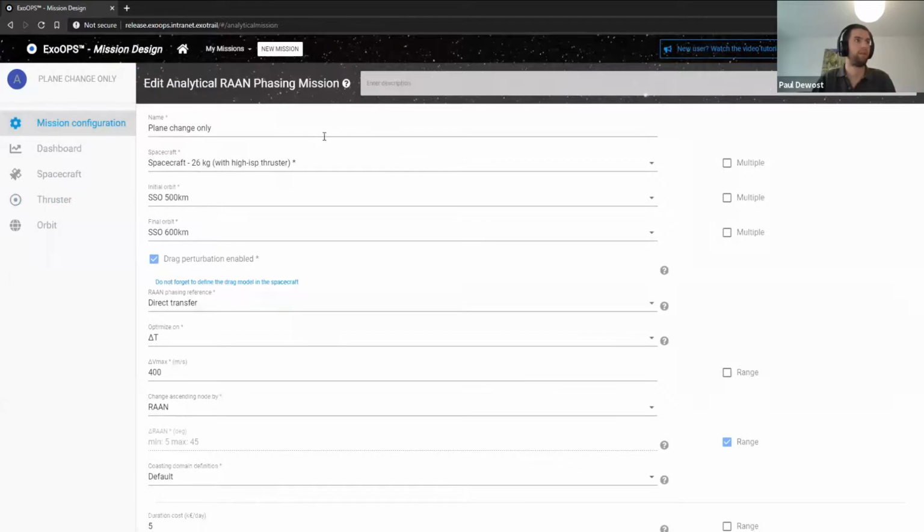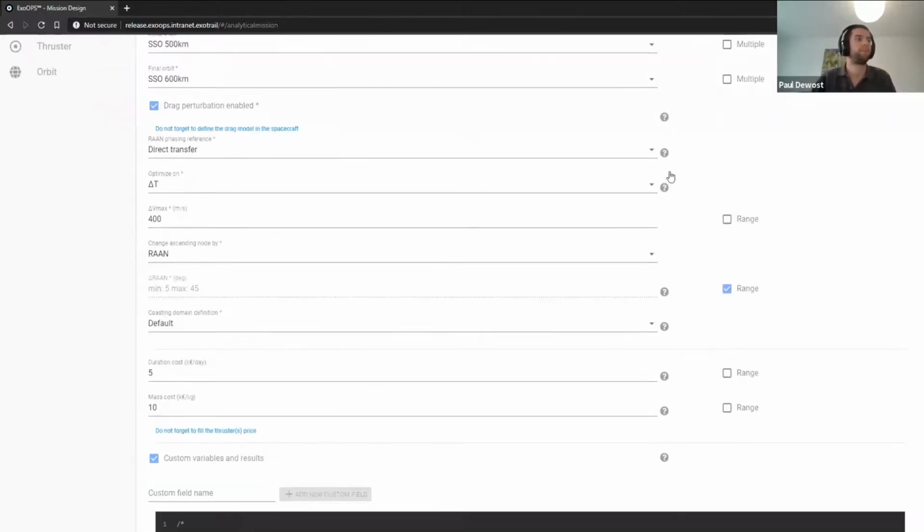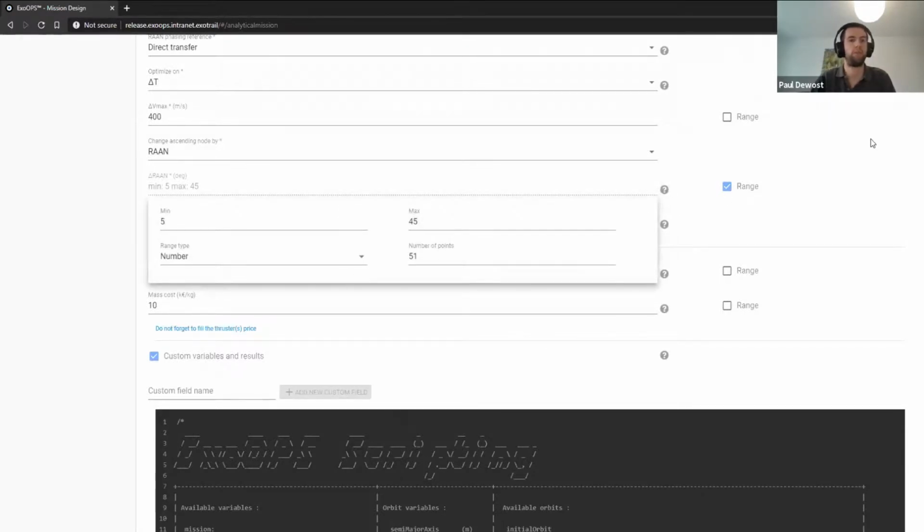And then, so to perform my phasing mission, I'm still going from my deployment orbit to my final orbit, which is the 600 kilometers unsynchronous orbit. And to do this, I will, same as before, optimize on the mission duration. I will still have the same delta V budget. And I will simulate a bunch of different phase changes because as I can perform parametric studies in the analytical module, it's very easy to simulate a lot of different cases. So here I have 51 cases. So I'm going from plus 5 degrees to plus 45 degrees.